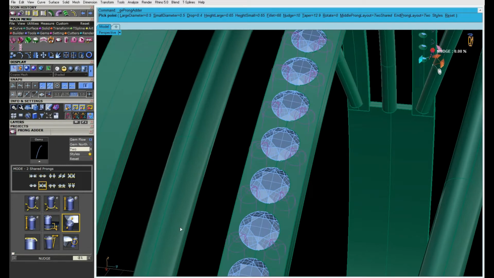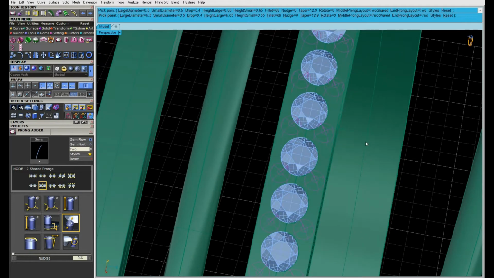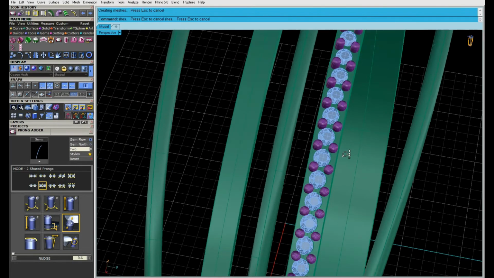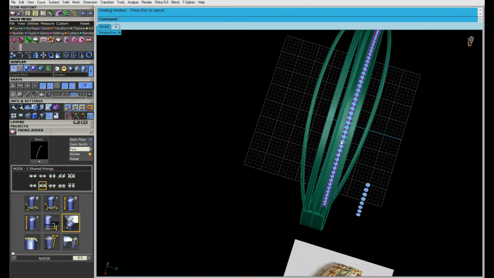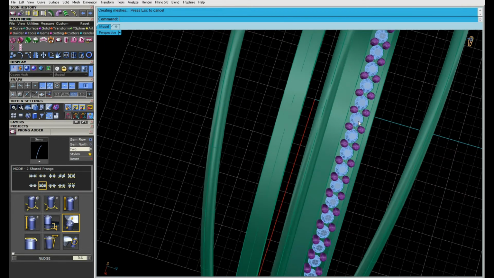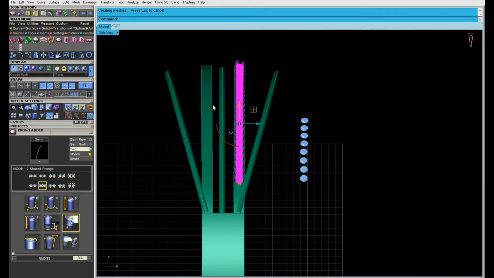Nudge, I usually make it 0. Nudge is when the prongs will merge into the diamond, which is not required. We have to make it a bit wider. So guys, as you can see, the prongs are completely and perfectly poised up in the gem areas.